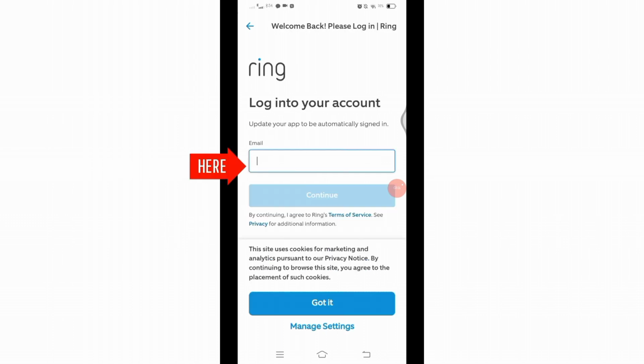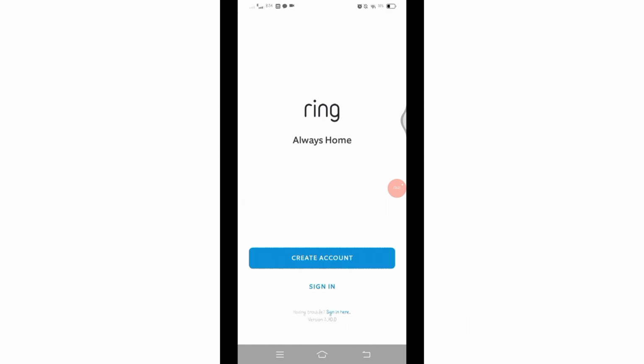Here again you will have to enter your email address and there you go, you have successfully updated your password on Ring application. Now log into your Ring account using your new password.